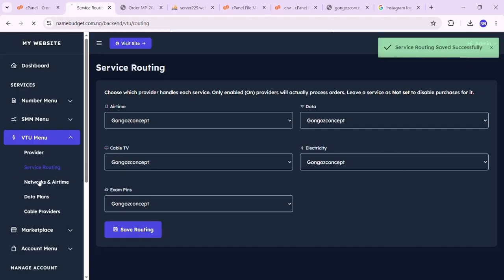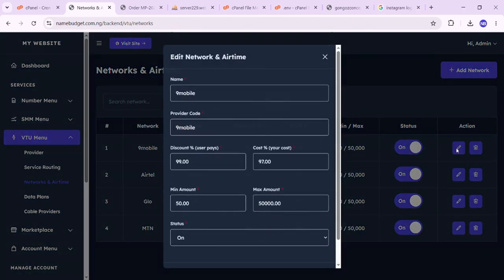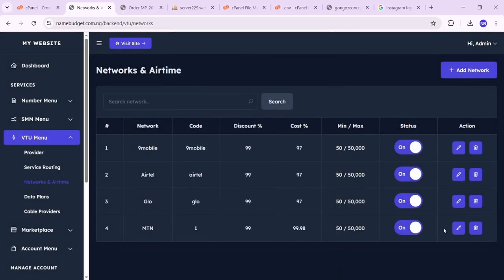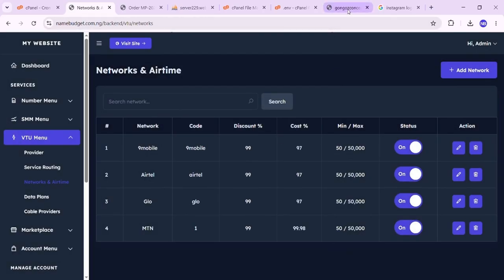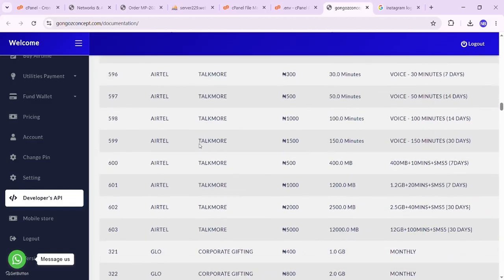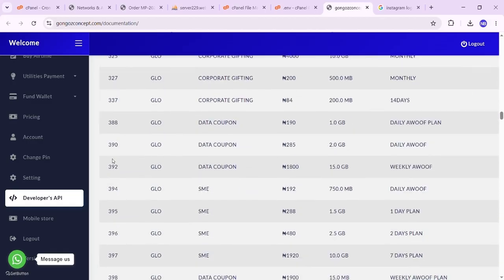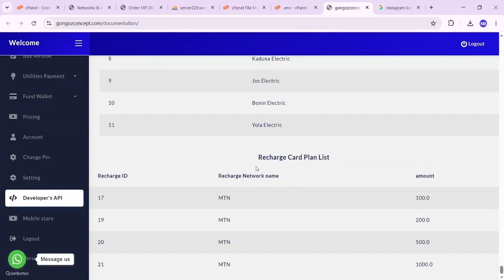So after that is done, I'm going to click networks and airtime. So what I'm going to do is for MTN, I'm going to change the provider code. You have to make sure the provider code exists. For example, let me show you with Glo Concept. So this is the Glo Concept dashboard. So if I scroll down, you can see this is the code for airtime, for data. So if I scroll down, then you're going to see recharge card.